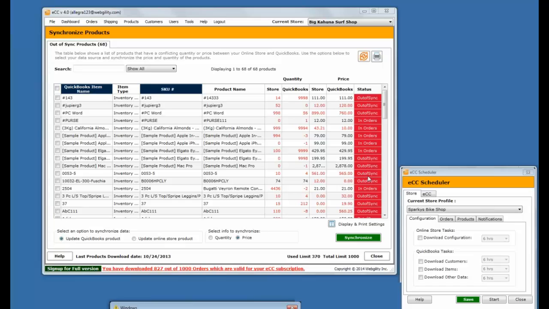So to understand how the scheduler automates this, you must understand the steps it takes to decide, okay, in what direction do we want the scheduler to automate. By establishing a master location, you know where the information is going to be correct, and then you can easily deduce where the information needs to be updated. So that's what this select an option to synchronize data is doing. You can either update the QuickBooks product if your online store is the master location, or you can update the online store product if your QuickBooks is the master location.